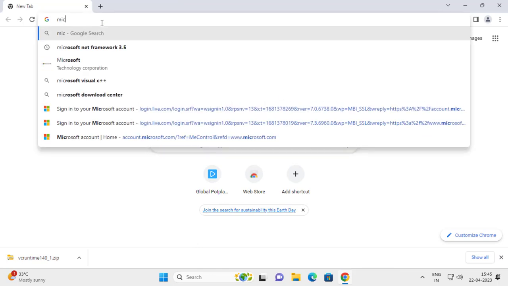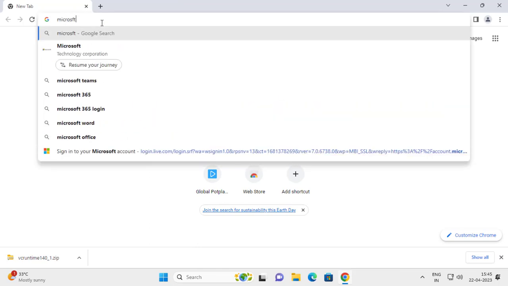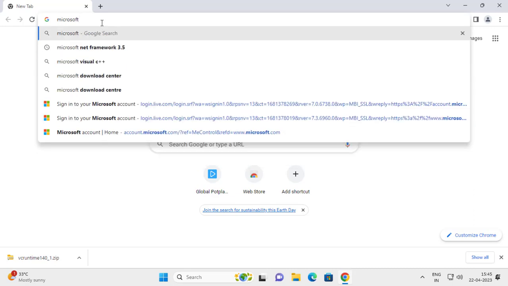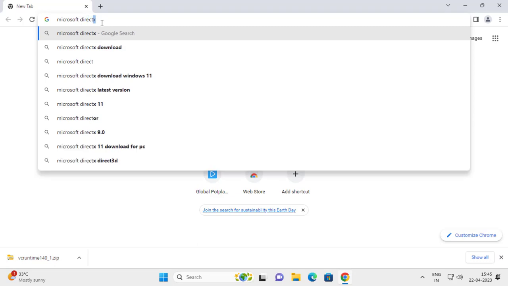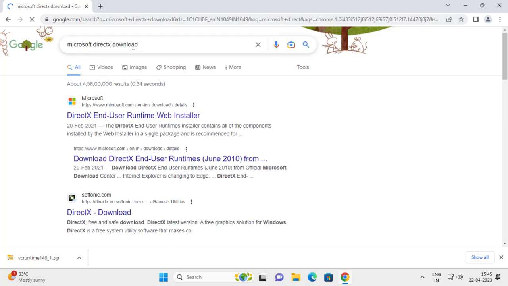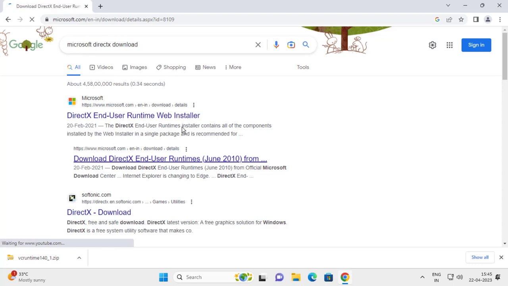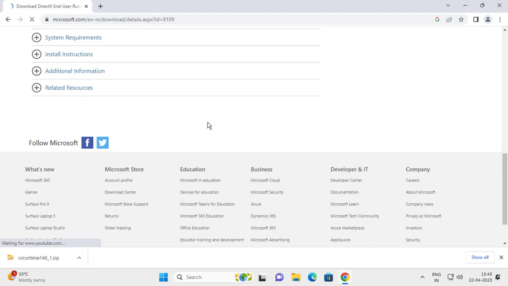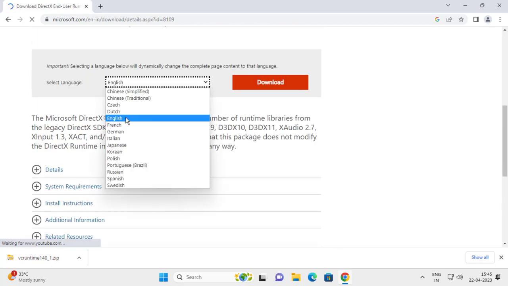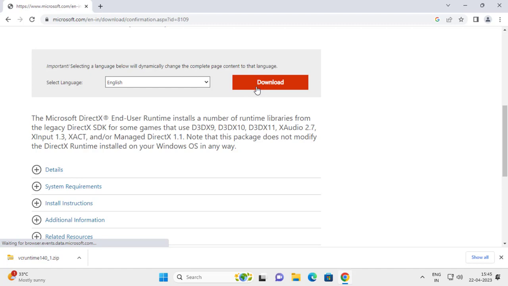You need to search for Microsoft DirectX download. We need to click on Microsoft DirectX End-User Runtime. You need to go to the original Microsoft website guys, don't go to other sites, and scroll down. You need to select whatever language you want and download it.